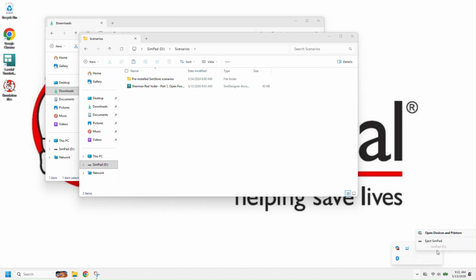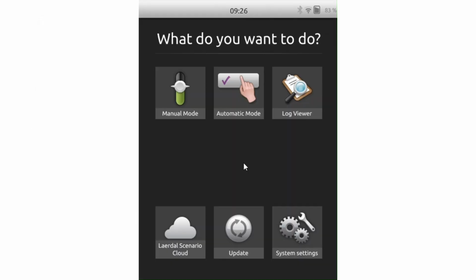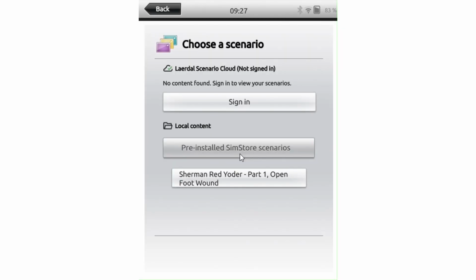Remember the sim startup order: simulator first, then the instructor device, and finally the monitor, powering them on in that sequence. On the SimPad device, from the main screen, we choose Automatic Session. When we arrive at the Choose a Scenario screen, the manually transferred scenario files now appear under Local Content. We select the scenario we want to run and click Start.